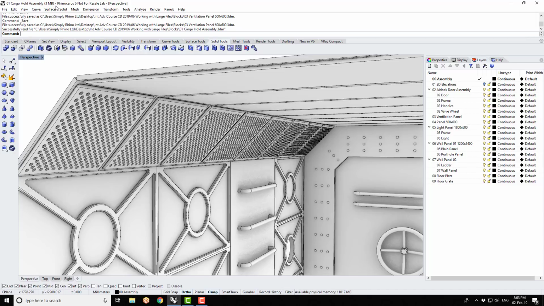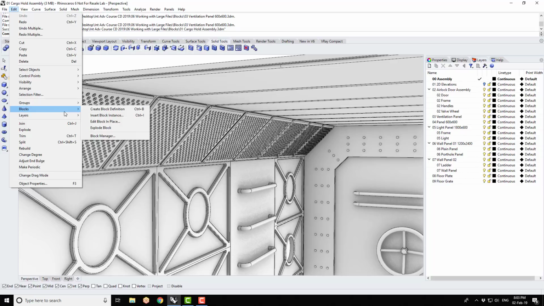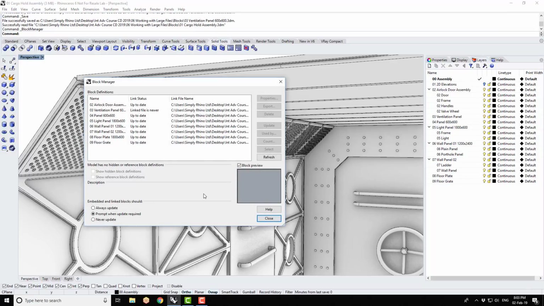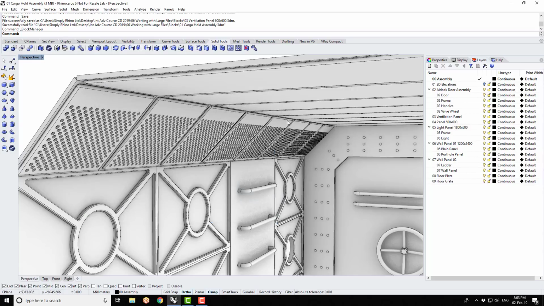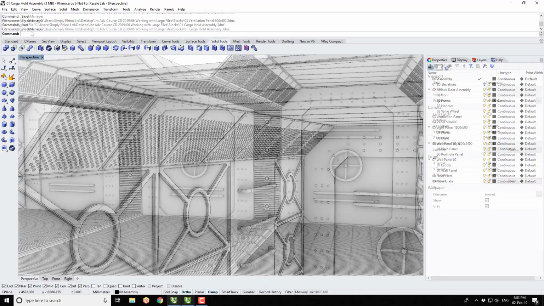If at a later date I wish to update this geometry, I can go to my Blocks Manager. I can see here that the linked file is newer. I can pick this reference here and update, and the file updates to the latest geometry.